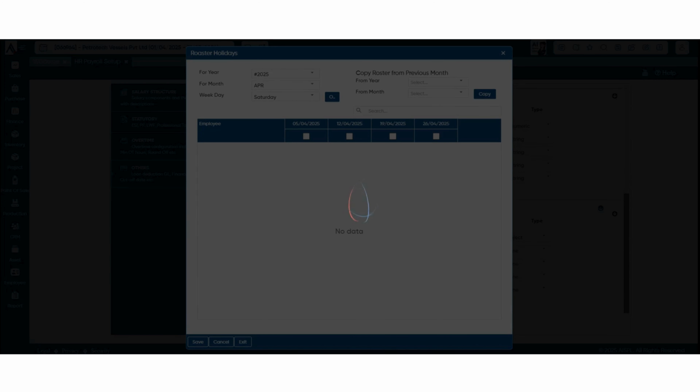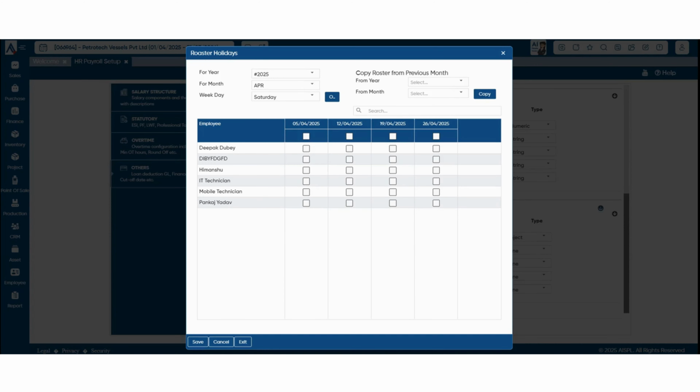After setting up the holidays, we move on to roster-wise holidays. This option is useful when employees do not have a fixed weekly off but instead follow a rotational or roster-based schedule. To configure this, go to Configuration, Roster-wise holidays. First, select the year, then choose the month for which you want to define roster holidays.